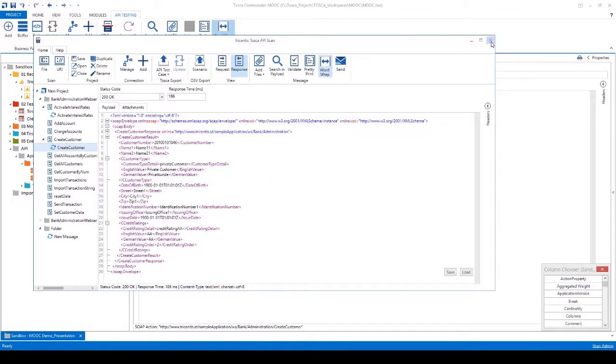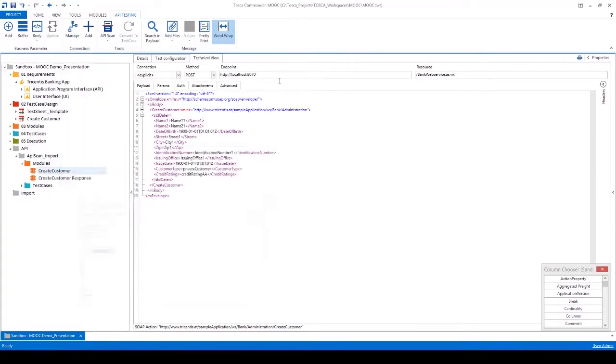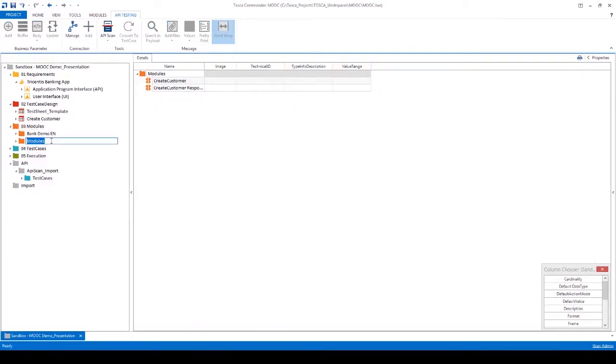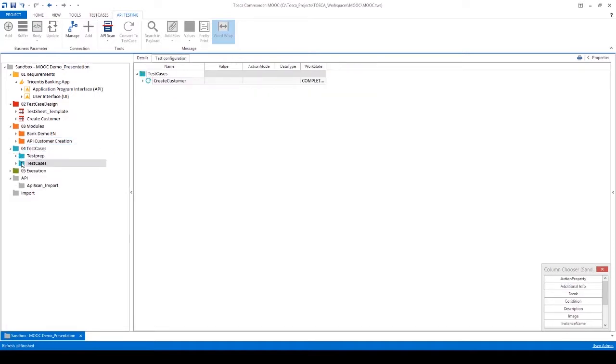So processed, finished. I close this because I don't need it anymore. I do have my modules created here. I will move this to my project modules folder, probably call it API customer creation, something like this. I also have test cases already created for the API. I will make a copy of the naming for the readability.